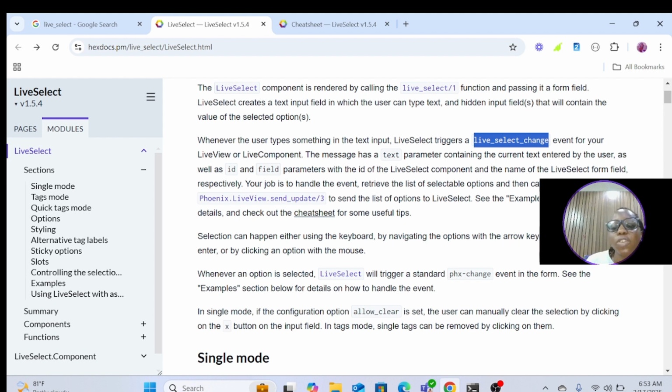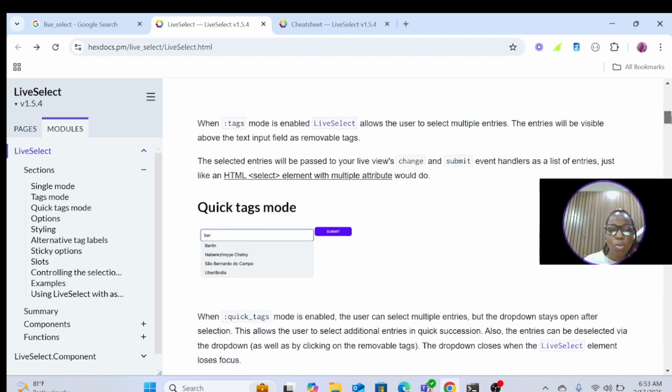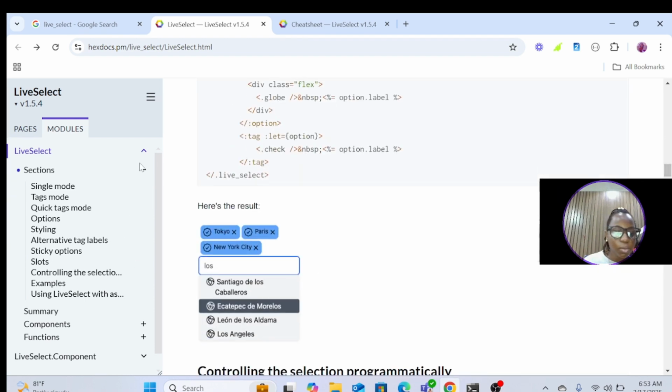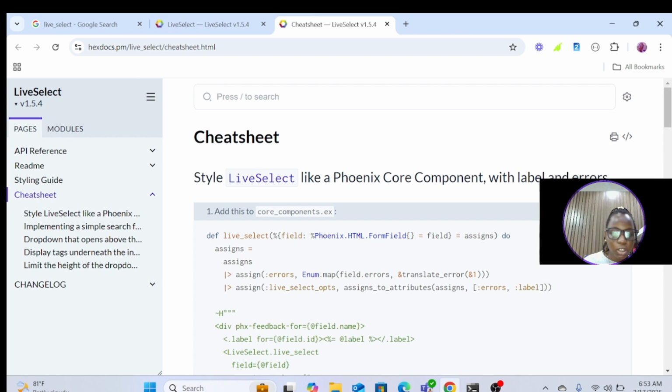Retrieve the list of selected options and then call Phoenix LiveView send_update to send the list of options to live select. So you see the example in the cheat sheet. As we're implementing, we'll be reading the documentation and going through the cheat sheet. I think in the documentation there's a place they call installation. Well, let's go through the cheat sheet.